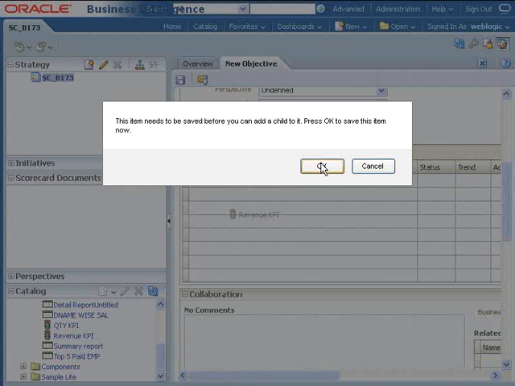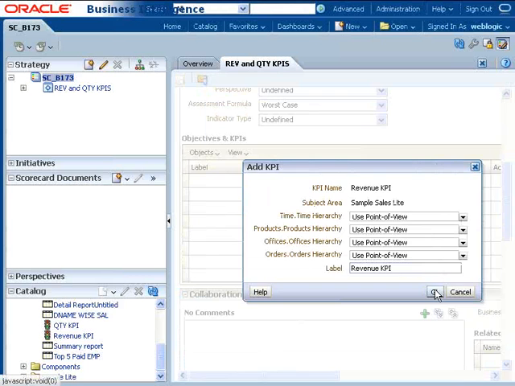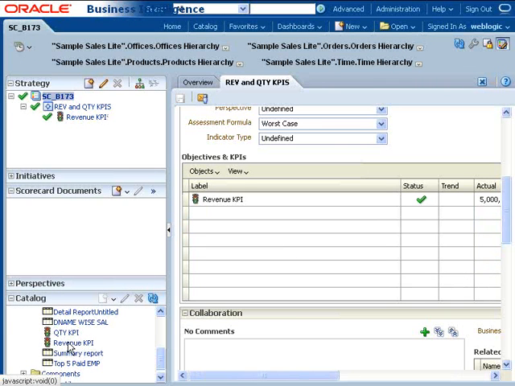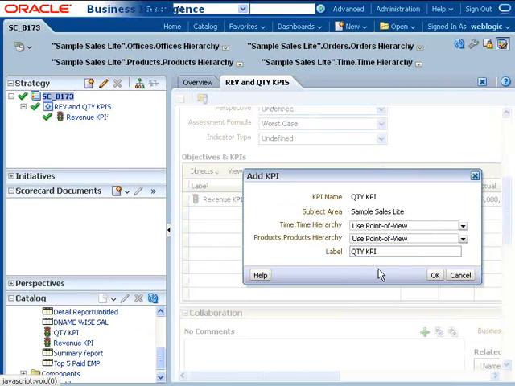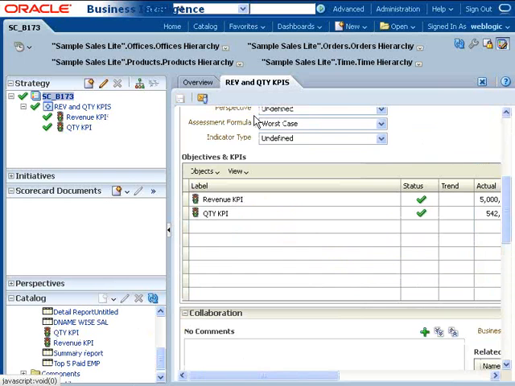The item needs to be saved before you can add a child to it. Press OK to save this item now. Click on OK. Then the quantity KPI is also available. Drag and drop this quantity KPI also. Click on OK. Both the things we dragged and dropped here.